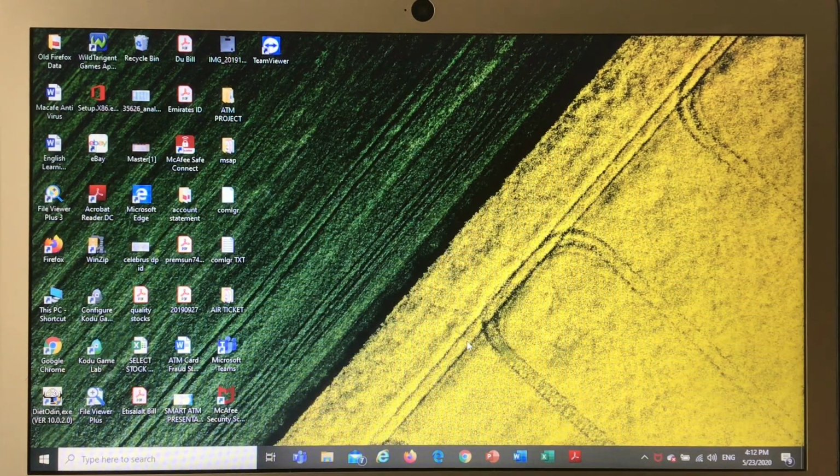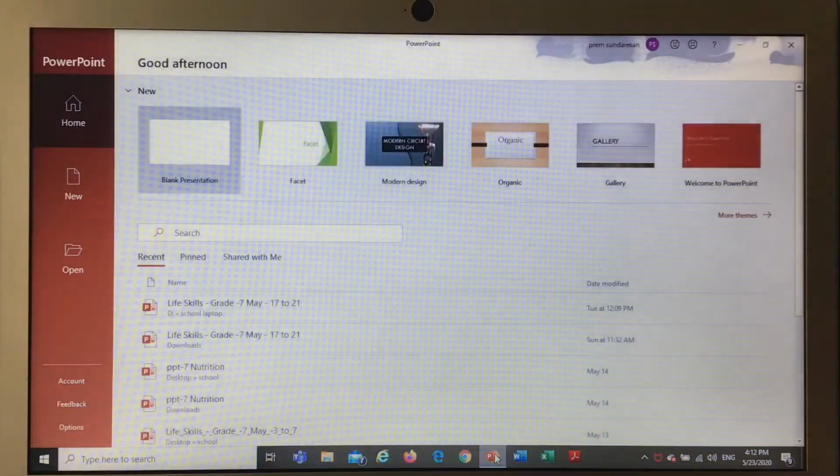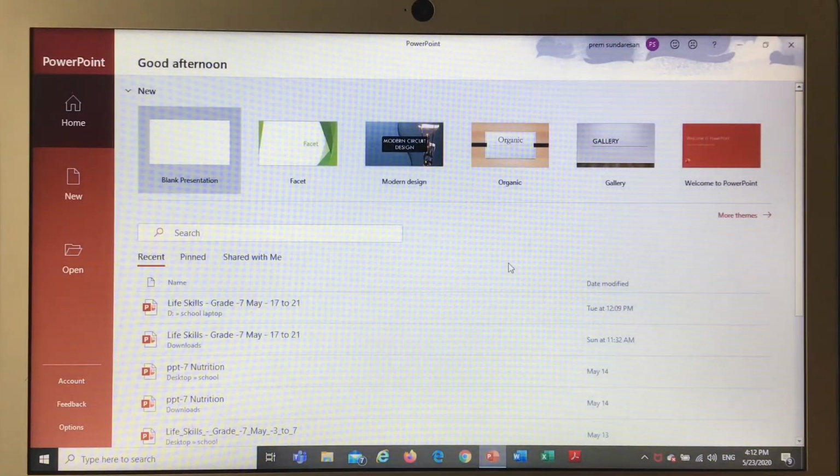So let's open the PowerPoint app. As you can see here, we have landed on the home screen. To get started with our PPT, we have to select a theme. If you're comfortable with a blank presentation, you may select it. But if you want to catch the eye of your viewers, then you need to have a good presentation background.